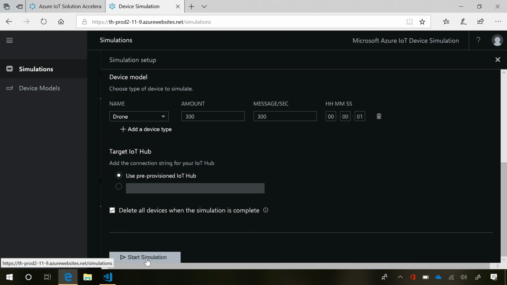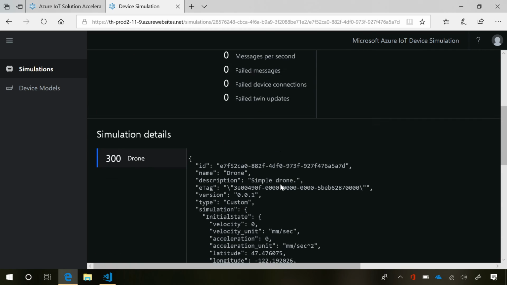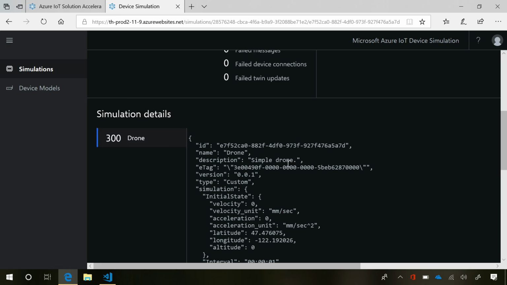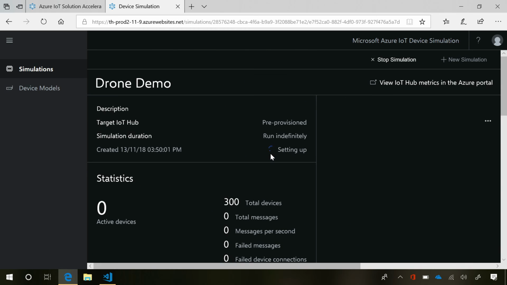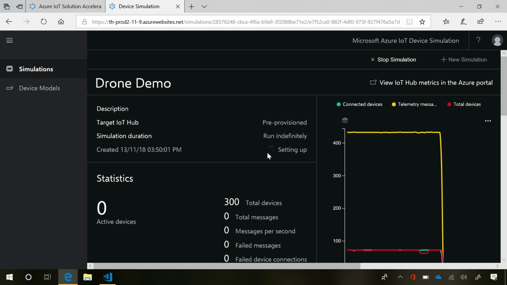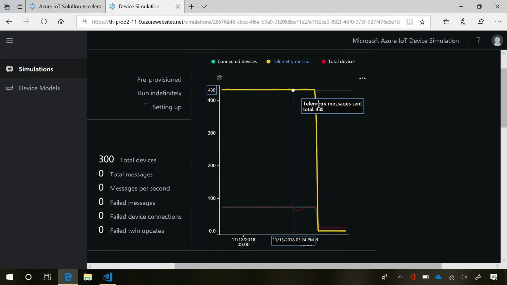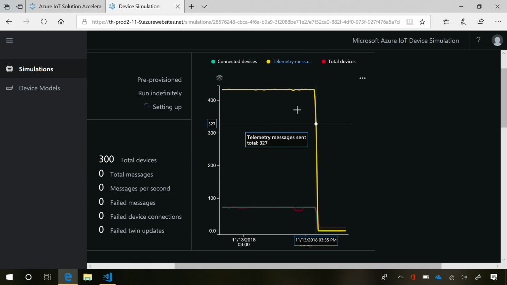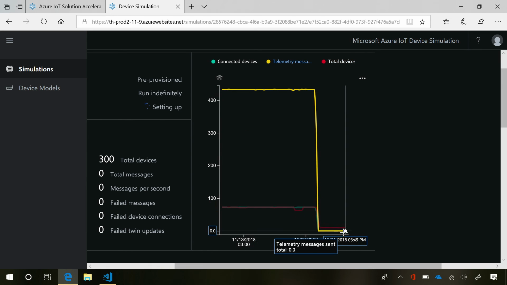So I'm going to go ahead and start that. And you can see at 300. Just like with the built-in devices, I can see the actual device model here. At this point, it will set up. I can see statistics for my hub. This is real-time statistics for the hub. It'll go back an hour, and you can see I had some stuff running earlier. Everything stopped, so now it's flatlined.